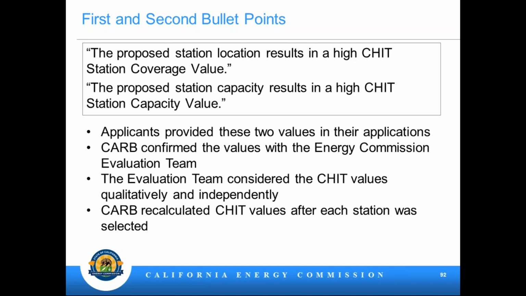And then CARB, as Andrew already talked about, recalculated the CHIT values after each station was selected. So right now, we're going to go back to a few slides that Andrew prepared, and I'm going to turn the microphone back to him to talk a little bit more through how CHIT was used under these two bullet points. Okay, thanks, Jane.